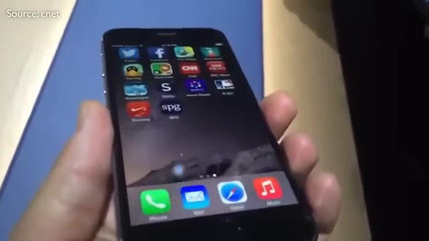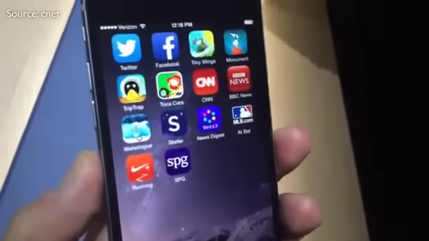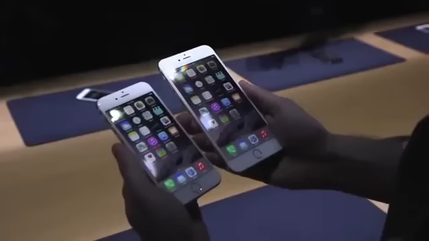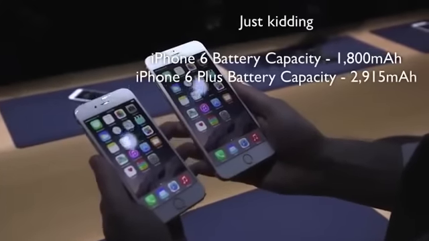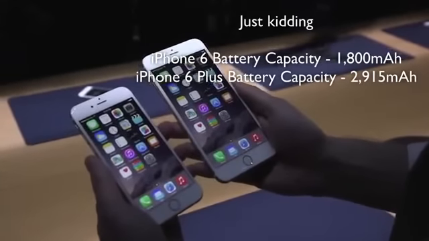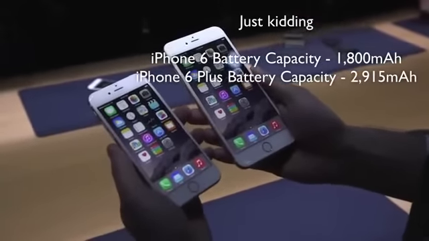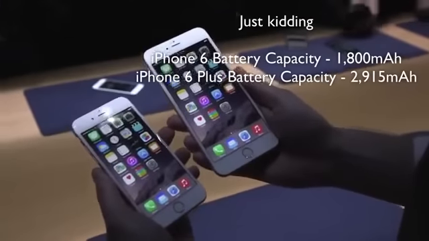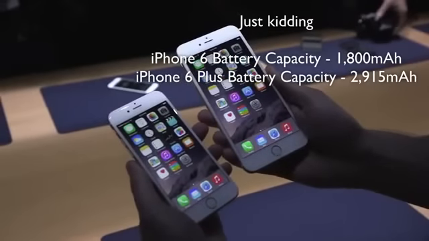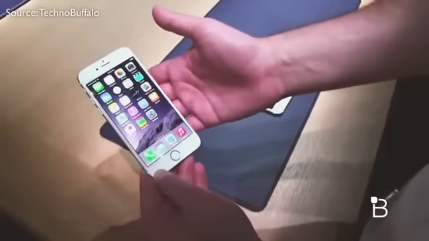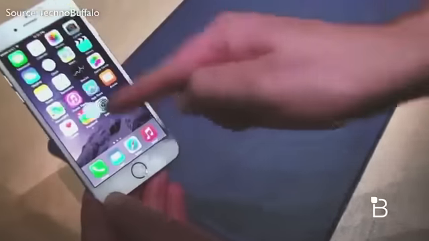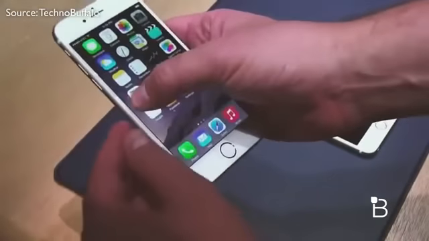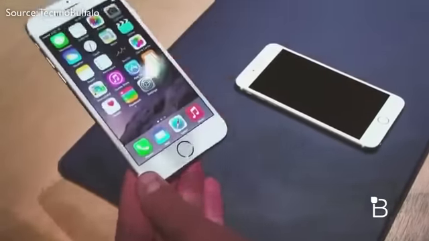Swiftly moving on, the next difference between these two phones is the battery life. We actually don't know the capacity of the battery inside these phones, but what we do know is that the capacity is going to be a lot more in the iPhone 6 Plus, simply because it has more space on the inside of the phone. But you also do have to keep in mind that the iPhone 6 Plus does have a big display, which is going to use up the juice inside the phone a little bit faster than the iPhone 6.